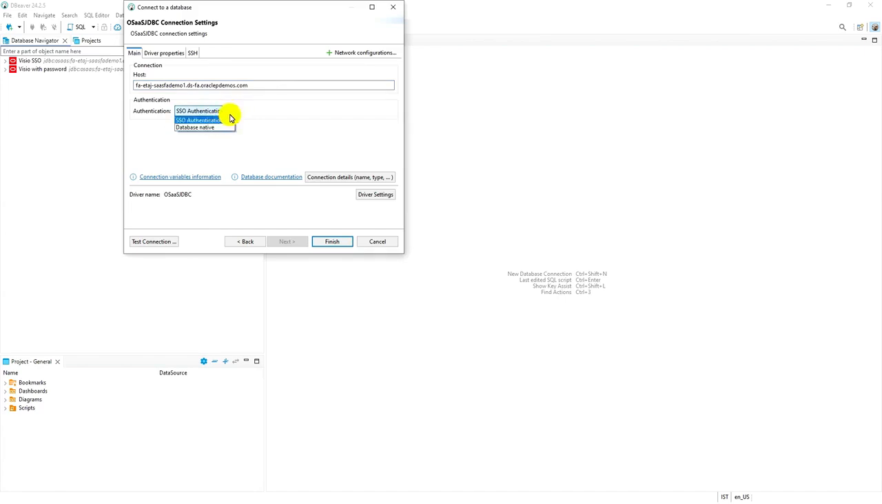And here you can choose which kind of authentication you want to use, SSO or database native. Database native is actually username and password. I think for most of you SSO is more relevant. That's why SSO is the default. Press the Finish button. Our new connection is created.